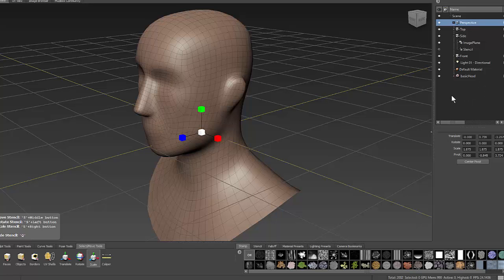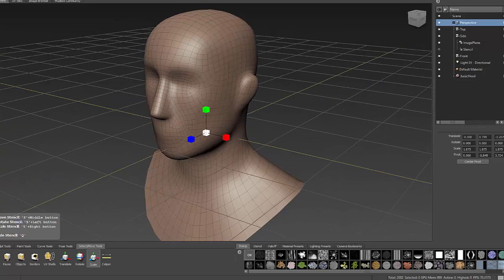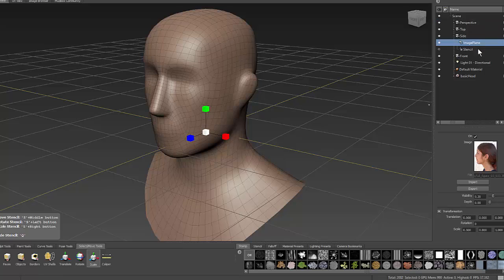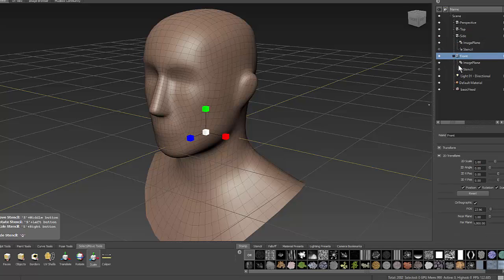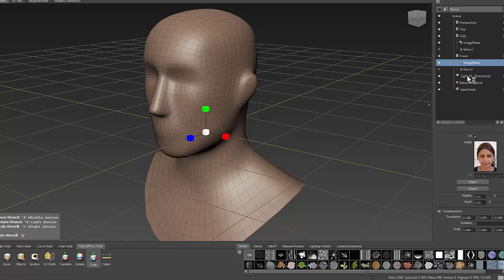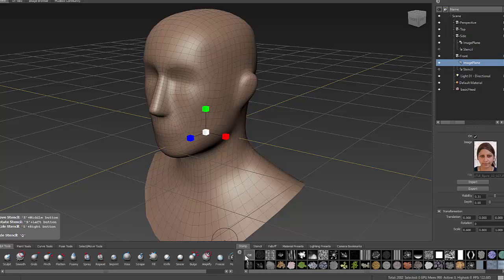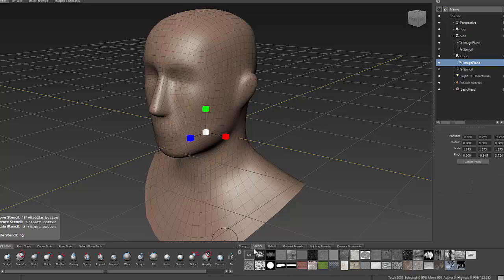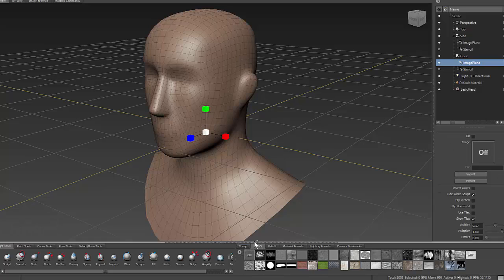So welcome back. In our last video we talked about how to bring in our image planes here inside of Mudbox. So in this video we're going to get started with our actual modeling.